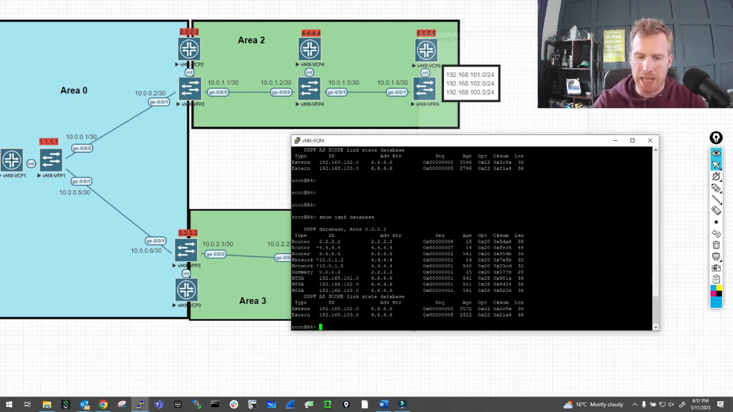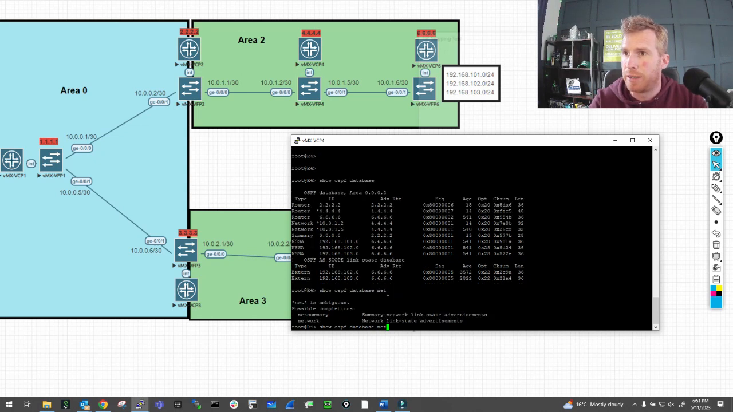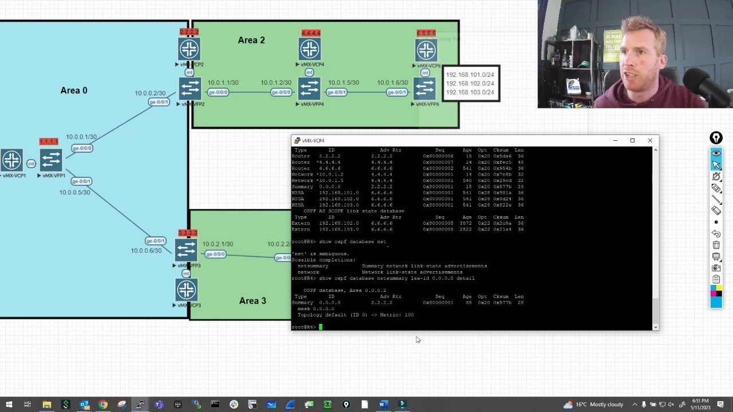And if I go into detail now, into the summary LSA, so let's do net summary LSA ID 0.0.0.0 detail, and we can see that cost of 100. So recall back on the ABR on VMX2, I entered that metric to be 100. If you want to use the default routes, it's quite a high cost. It's not the biggest, but it's a cost of 100. Again, it's the way you can manipulate costs within OSPF.